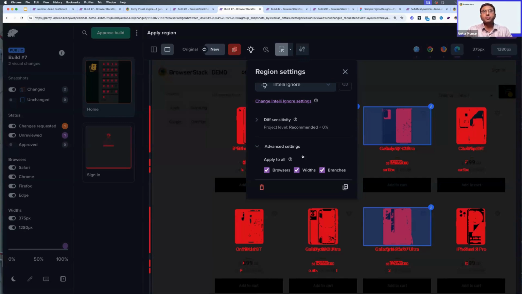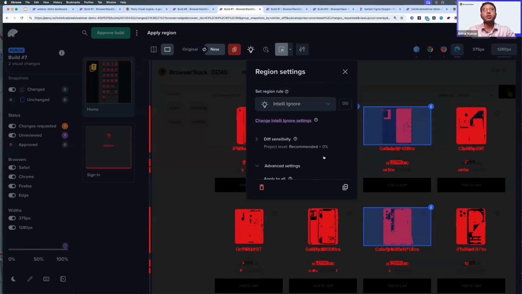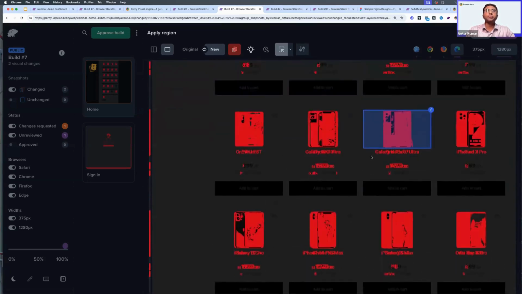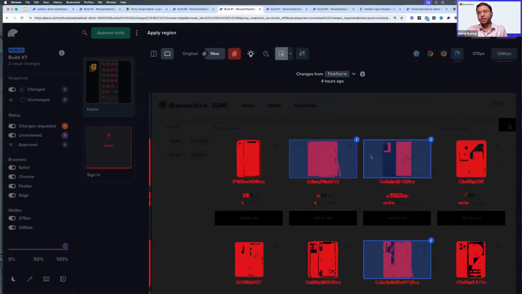Plus, there are advanced settings, whether you want to persist these DOM level configurations across all your browsers, all your widths, and all your branches or not, is something that you can have complete control over, right? So this is something which we have. I think we have been receiving rave reviews from our customers on this, and this is an extremely powerful way of controlling your entire diffing experience in Percy at a DOM and element level, right?